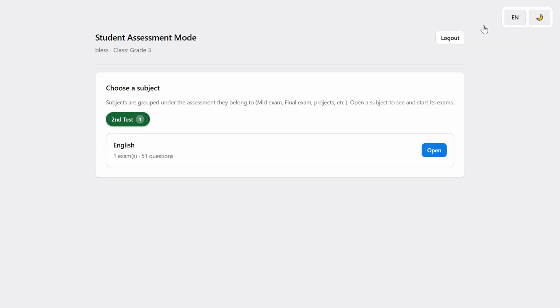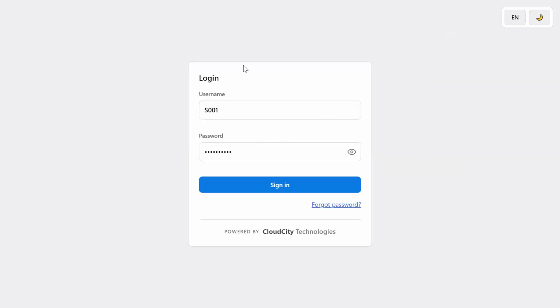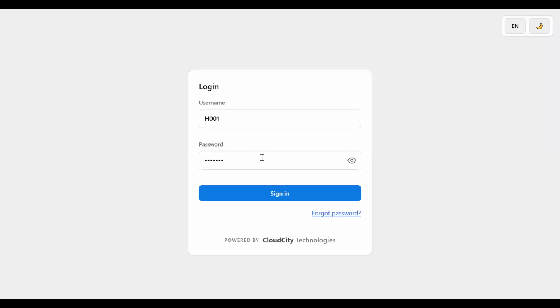So I'm going to log out now, and I'm going to log in again, this time as session head. So let's see how that works as well. All right, so I'm logging in now as a session head. And these are the login details. When you get the software, we're definitely going to send you default login details so you can access the various dashboards.